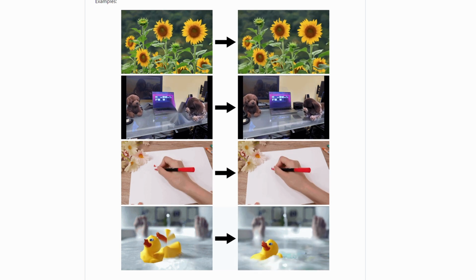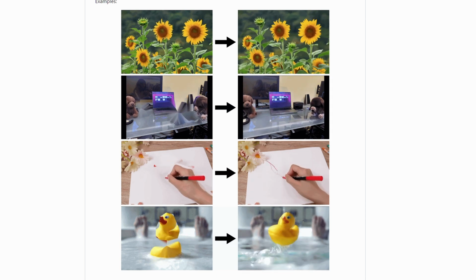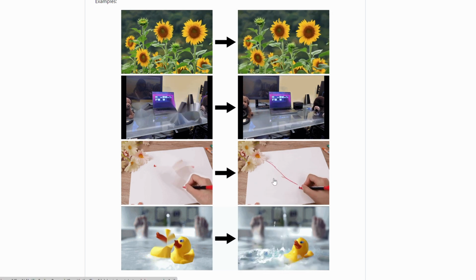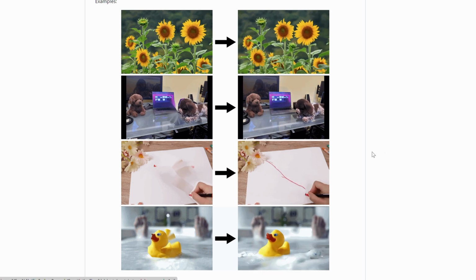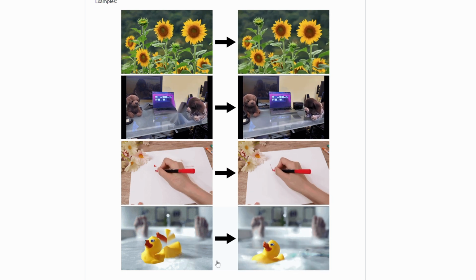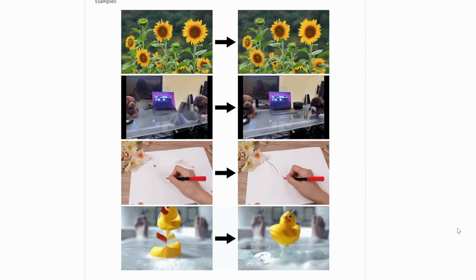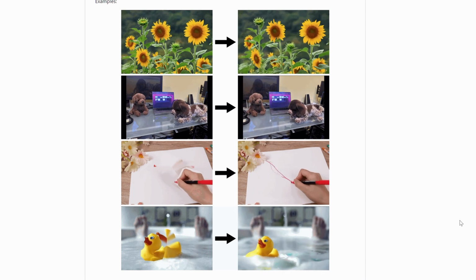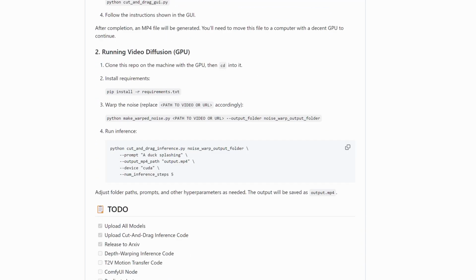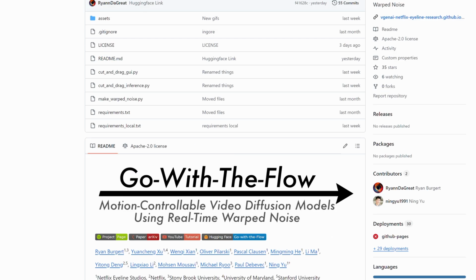What makes this tool truly stand out is its user-friendly approach. For example, you can draw a path to define how you want the camera or an object to move, cut an object from an image, and then animate it seamlessly using the model. This level of control is a game changer for creators working in animation, video editing, or even experimental art. If you are someone who loves to experiment with motion and storytelling, this tool is definitely worth exploring. What would you create with this kind of control?